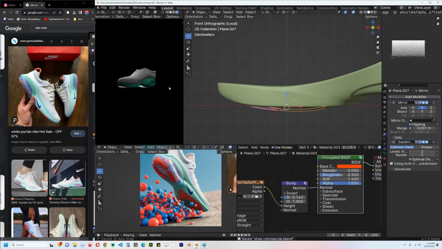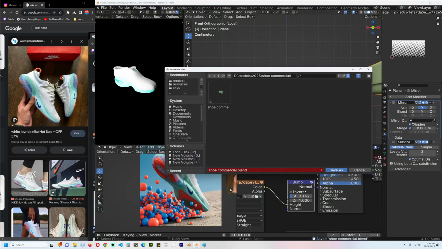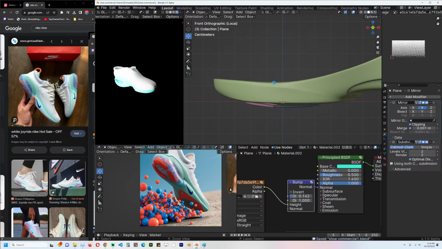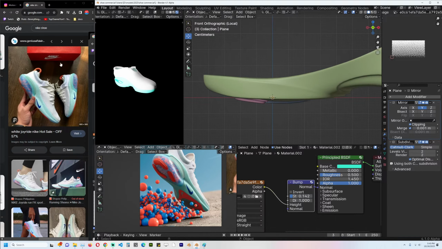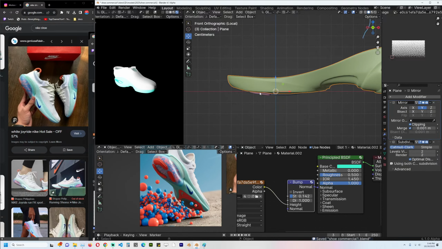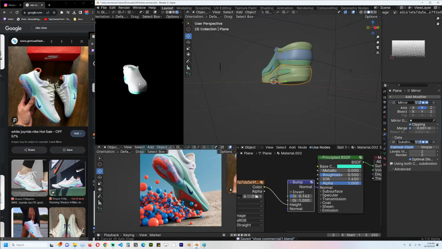Don't forget to save. Definitely. Yeah, let me just make sure I have a backup copy. Thank you for reminding me. Can you use nodes for the patterns as well? For the patterns? No. These would have to be texture nodes. I don't think that's possible yet.